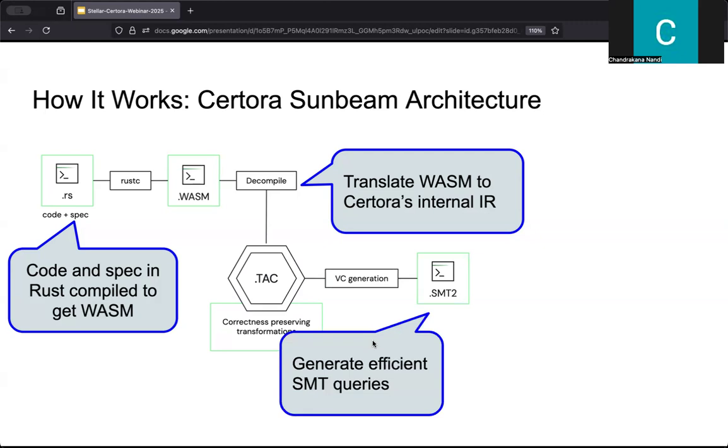Okay, so now that we have generated the TAC and we have applied various program transformations to simplify it as much as possible, the next step is what we call VC generation, or verification condition generation. So I'm going to gloss over the details of exactly how this works, because that in itself is an entire topic, and we can have a different talk just focusing on that aspect. But I want to give you an idea for what is the key concept behind this.